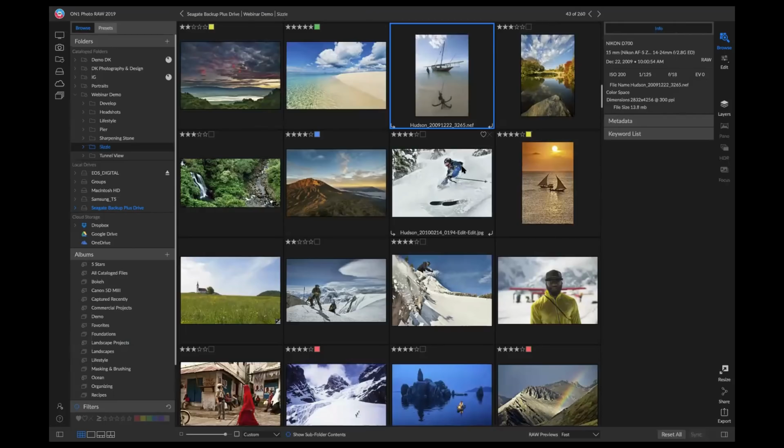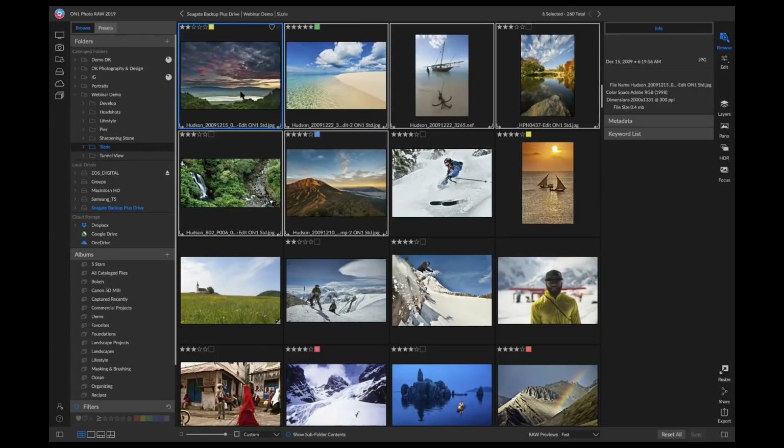And another cool way to play around with ON1 Photo RAW is by organizing your photos. You can organize your photos incredibly easily, and there's a couple different ways you can do it. If you want to move your photos into a different folder, or move them into an album, let's say, you can simply click on the photos that you want to move, and then just drag and drop them.